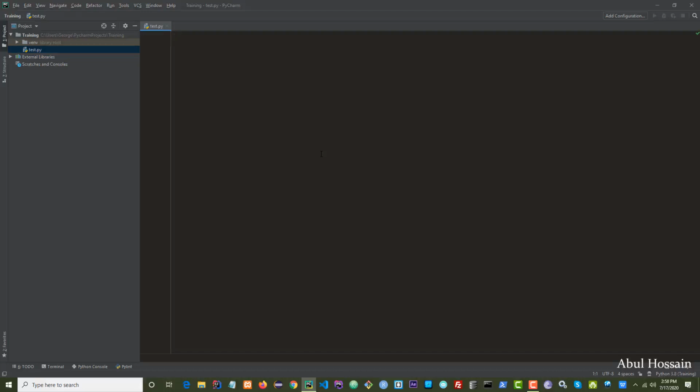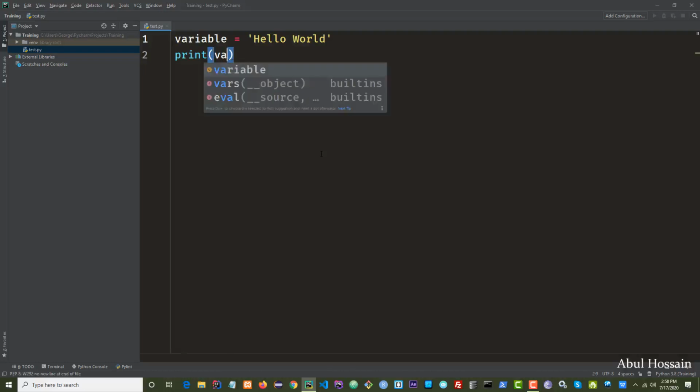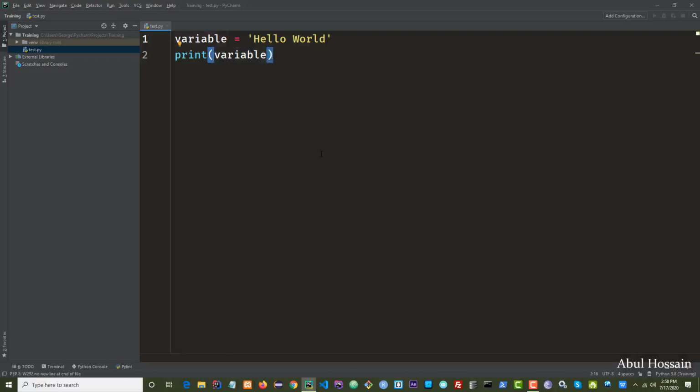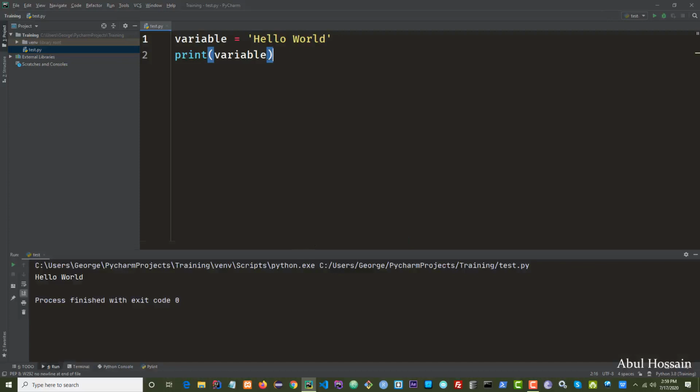I'm going to create a variable and name it simply variable equals single quote, and I'm going to type hello world. Now I'm going to hit enter and type print parentheses, and this is a Python function, and I'm going to simply pass my variable there. Now I'm going to right click and choose run test, and as you can see, we were able to successfully print hello world on our code runner.